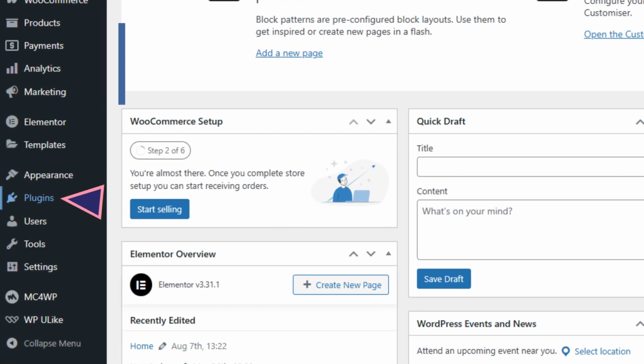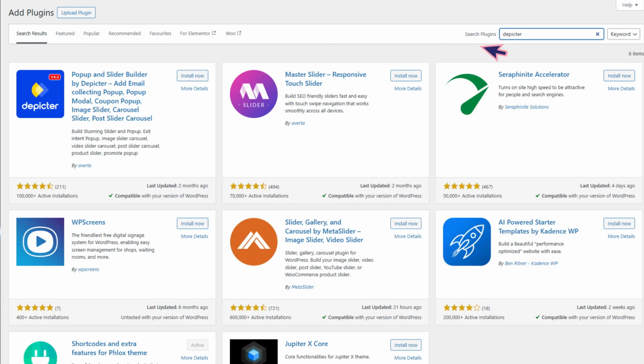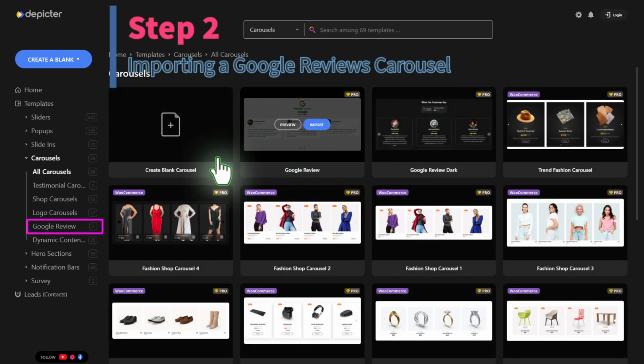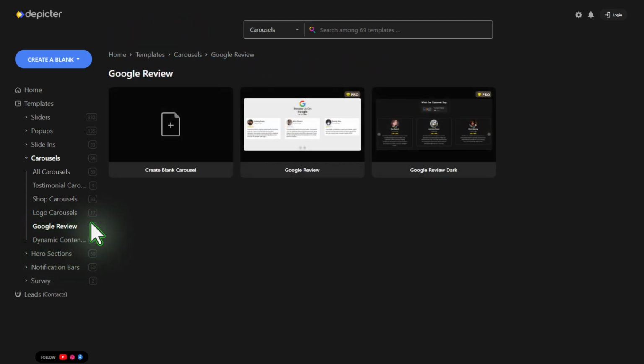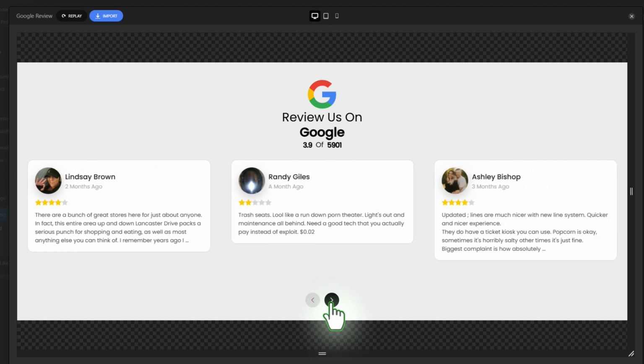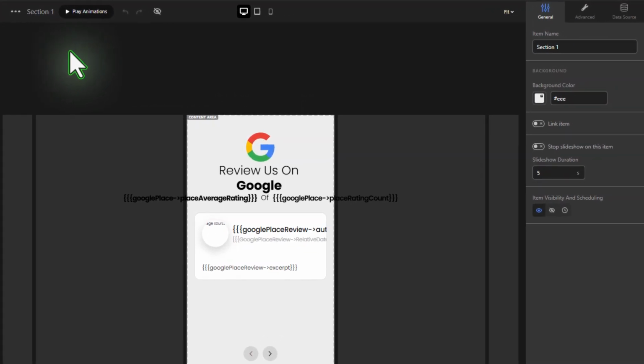Let's get started. First, we'll install and activate Depicter right from our WordPress dashboard. Once Depicter is active, head to the Depicter dashboard. From the Carousel category, open the Google Reviews subcategory and select one of the ready-made carousels. That looks good. Let's import it.